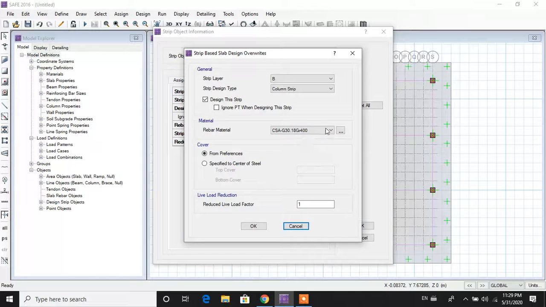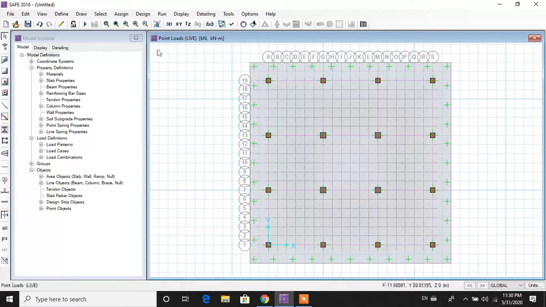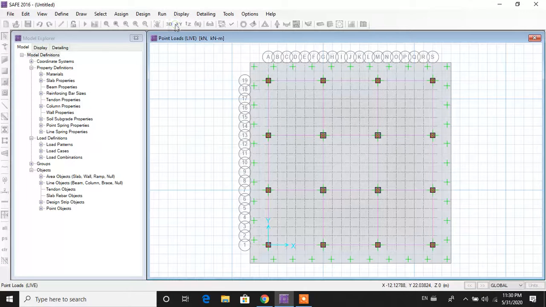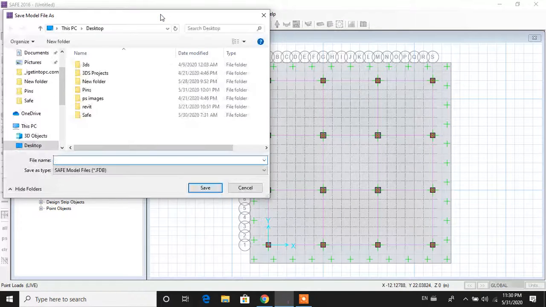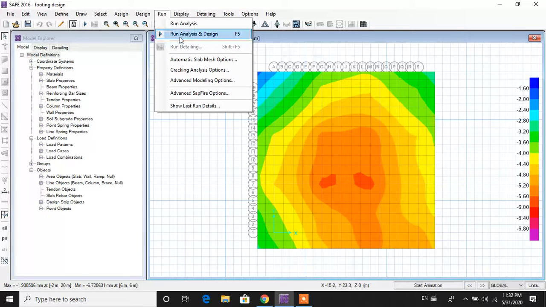Now rebar material for all the strips has been defined. Click on OK button. Now run the analysis. Go on run and click on run analysis. Now you can see the displacement value for all the elements on the footing after running analysis. Now click on run analysis and design.